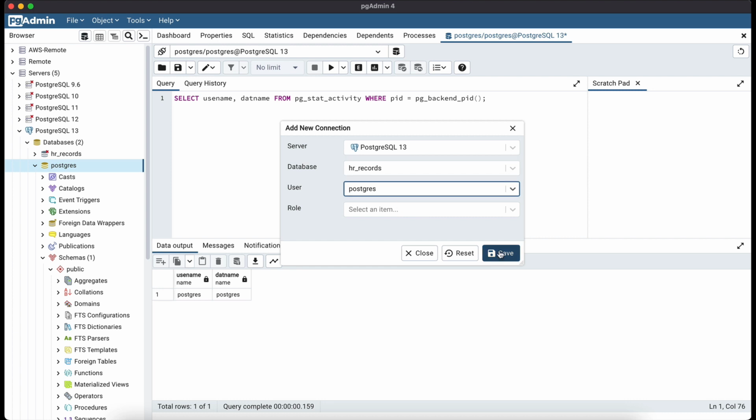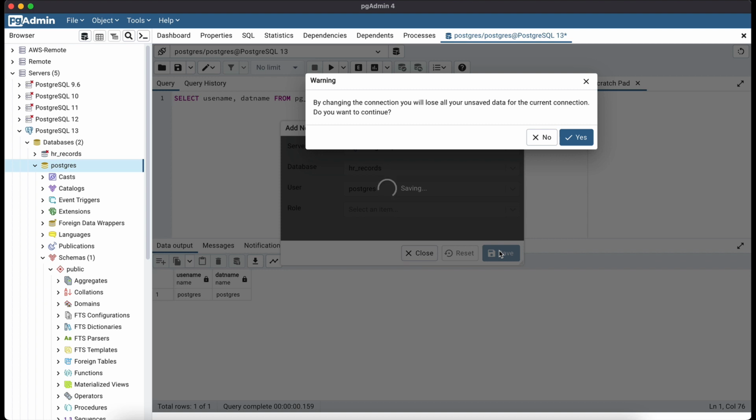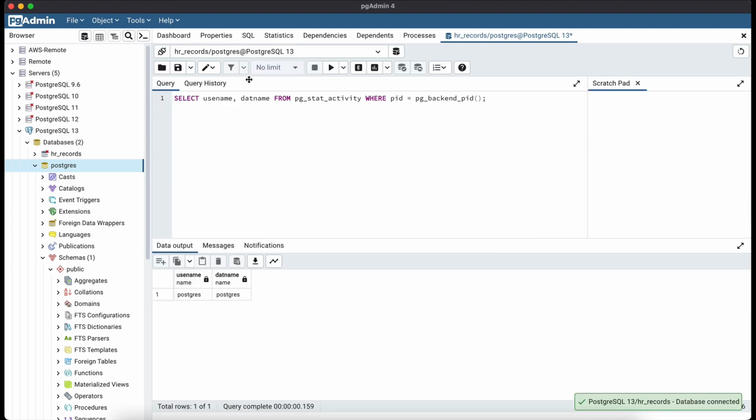Now click on the save button. It will show a warning alert notifying the user that changing connection will lose all your unsaved changes from an earlier connection. You can click on the no button if you want to cancel the new connection. Clicking on yes will create the new connection and you can perform the operation on the newly created connection. So click on yes. Now in the connection dropdown you can see it is connected to the HR records and Postgres as a user.